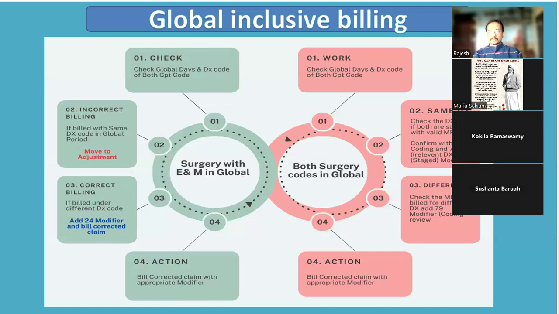You know there are two modifiers, right? One is 25, the other is 24, which are E&M related modifiers. We use 25 when two different procedures are done on the same day with identifiable and differentiable diagnoses. When, within the global period, there is a different diagnosis code and you are doing the service again, that comes under 24. We'll give a simple example.